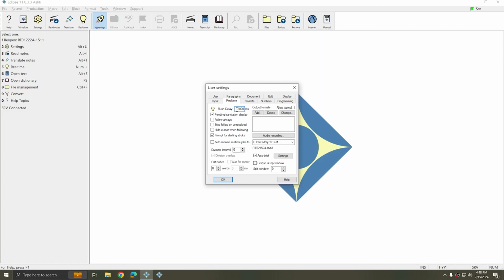Flush Delay is an often misunderstood feature. Flush delay is often changed inappropriately because of this misunderstanding. Flush delay is much simpler than many users think it is. All flush delay does is tell Eclipse how long it should wait after you have stopped writing or stopped uttering before it finalizes the last thing that you wrote or uttered. That's it. A higher flush delay will not delay your real-time output.